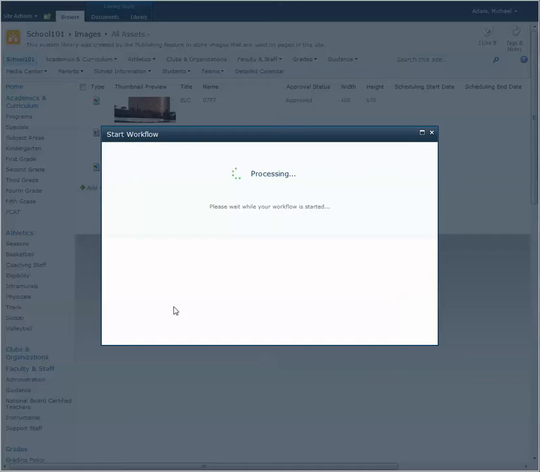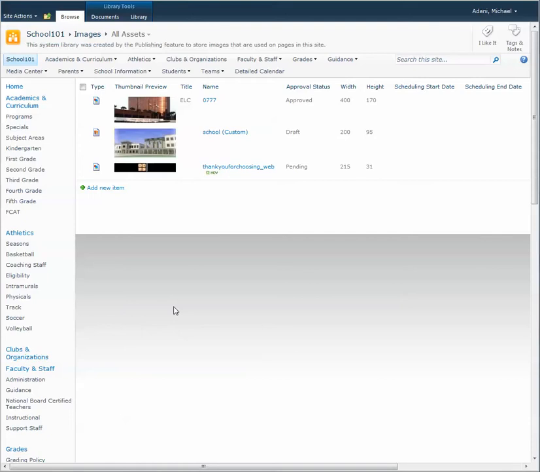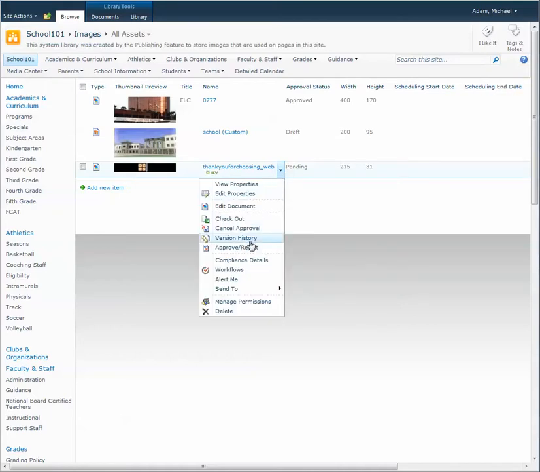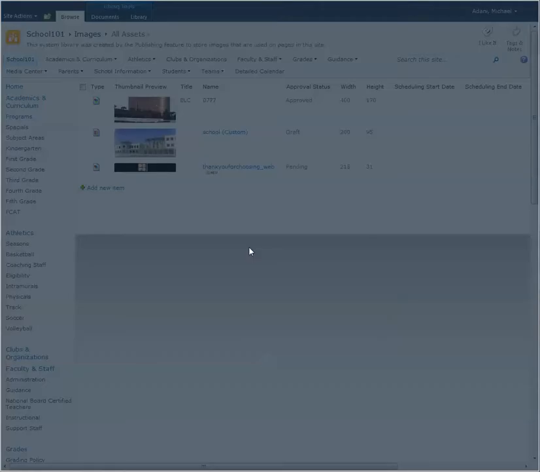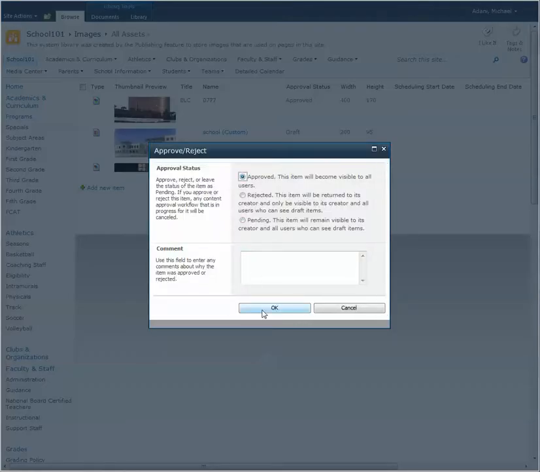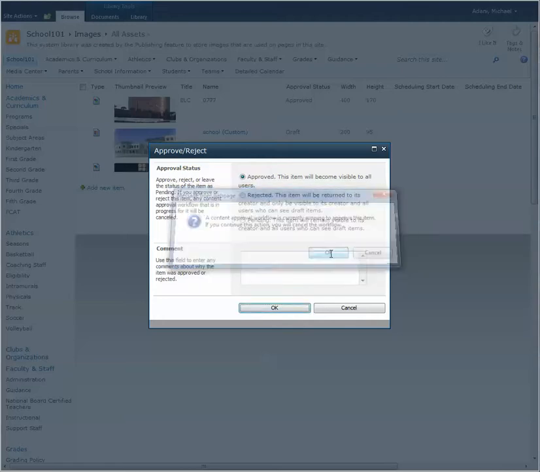Once the workflow is complete, the person who is responsible for approval will get an email. Then you'll see that it's changed. Then come back over here, drop down, and let's approve the image. Click OK.